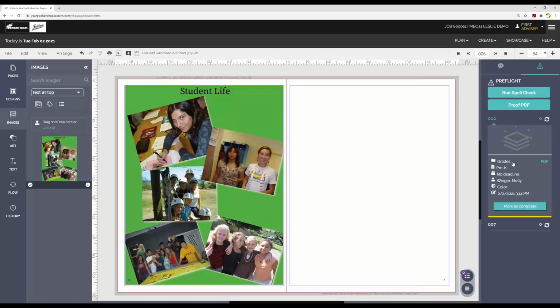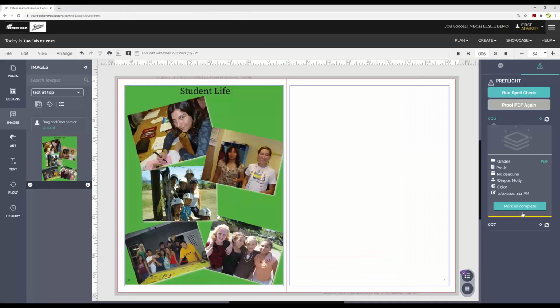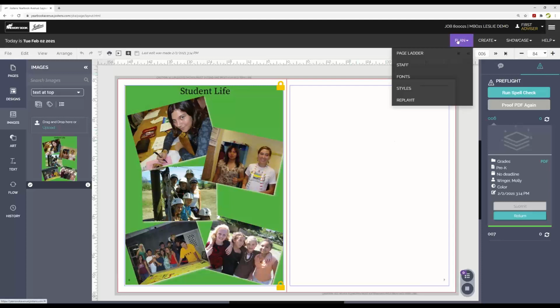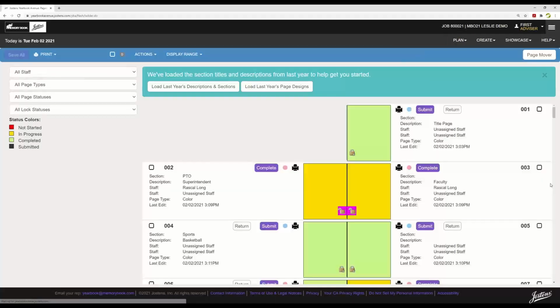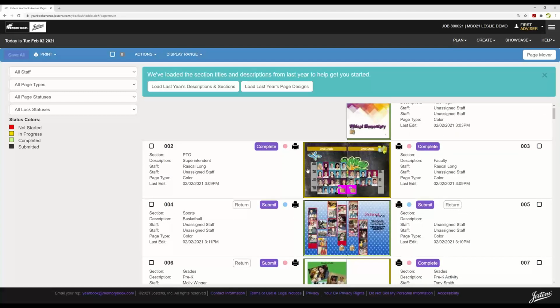But there aren't any warnings here, so I'm going to view the PDF. And that's how it's going to look when it's printed. And I'm going to mark that as complete. Now, once you've gone through and you've marked these all as complete, you can go through and return the page here, like you can in that Preflight menu, or you can submit the pages.